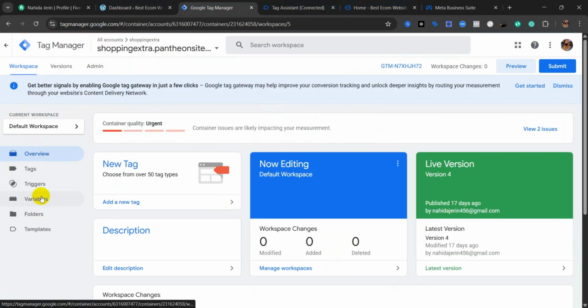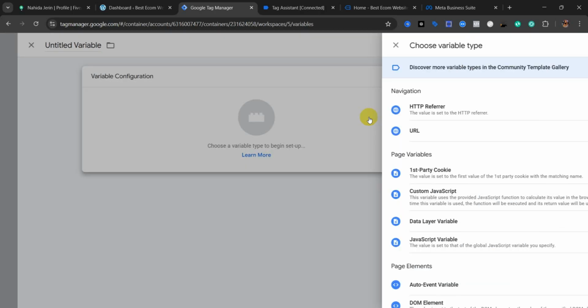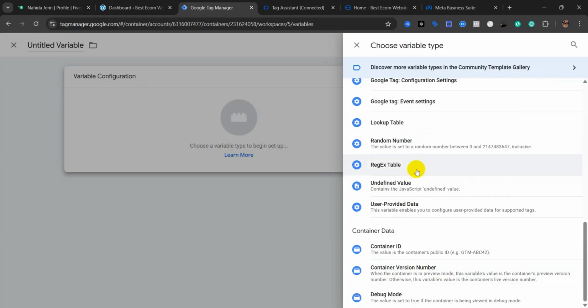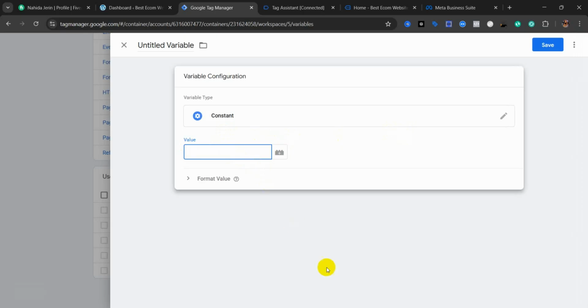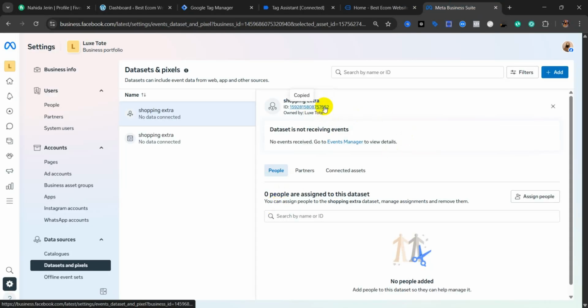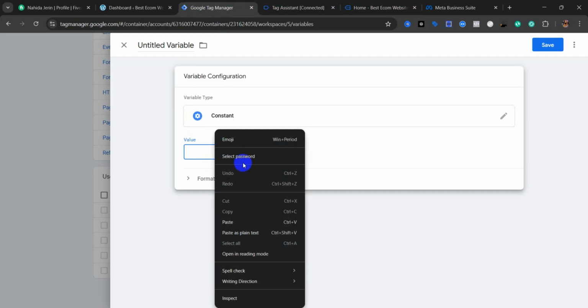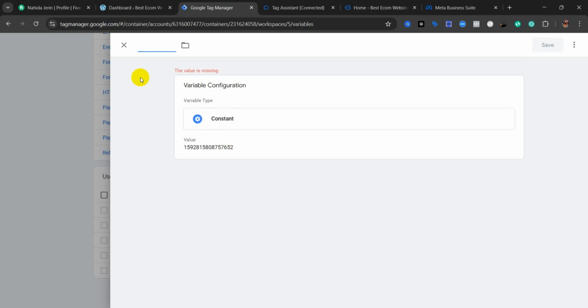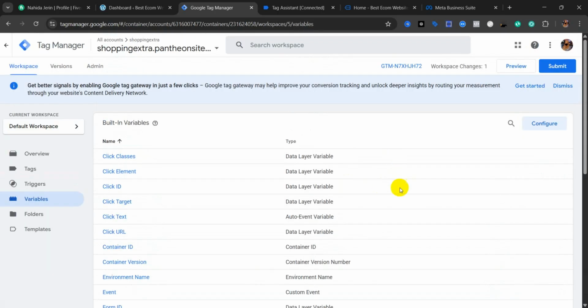and click on variables. Now we need to click on new variable configuration and click on constant value. We will go back to Business Manager and copy the pixel ID and paste it here. We will name the variable Facebook pixel ID. Now click on save. Okay, we need to do one more thing to get the pixels working properly.